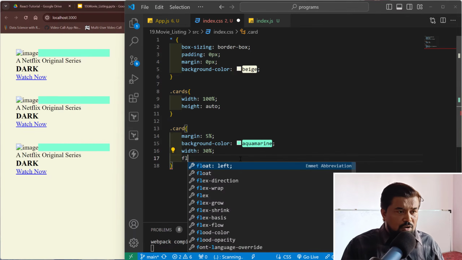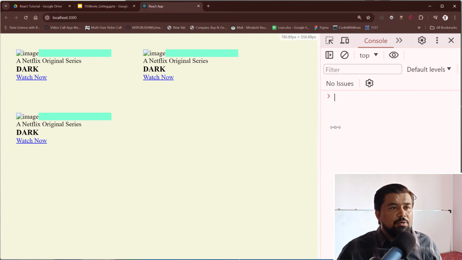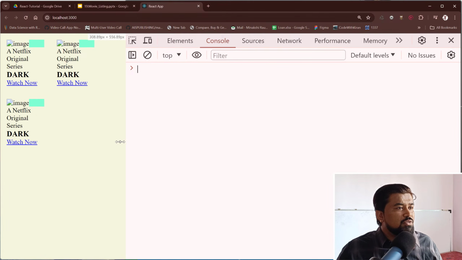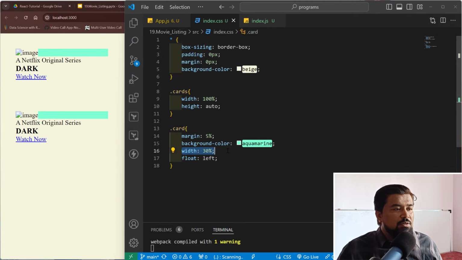Okay, so I just set the float to left, so whatever space is available, it is adjusted on the left side. 30, 60 and some margin space, so that's why the third box is not set here, because we set the width in percentage. Okay, so fine, let me add some box shadow.